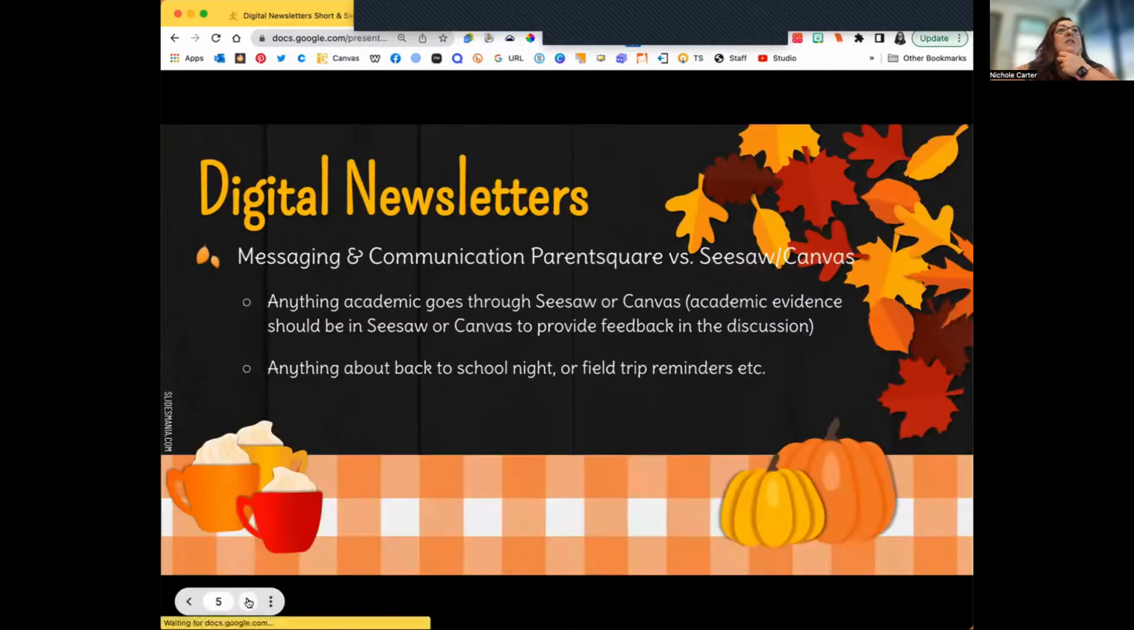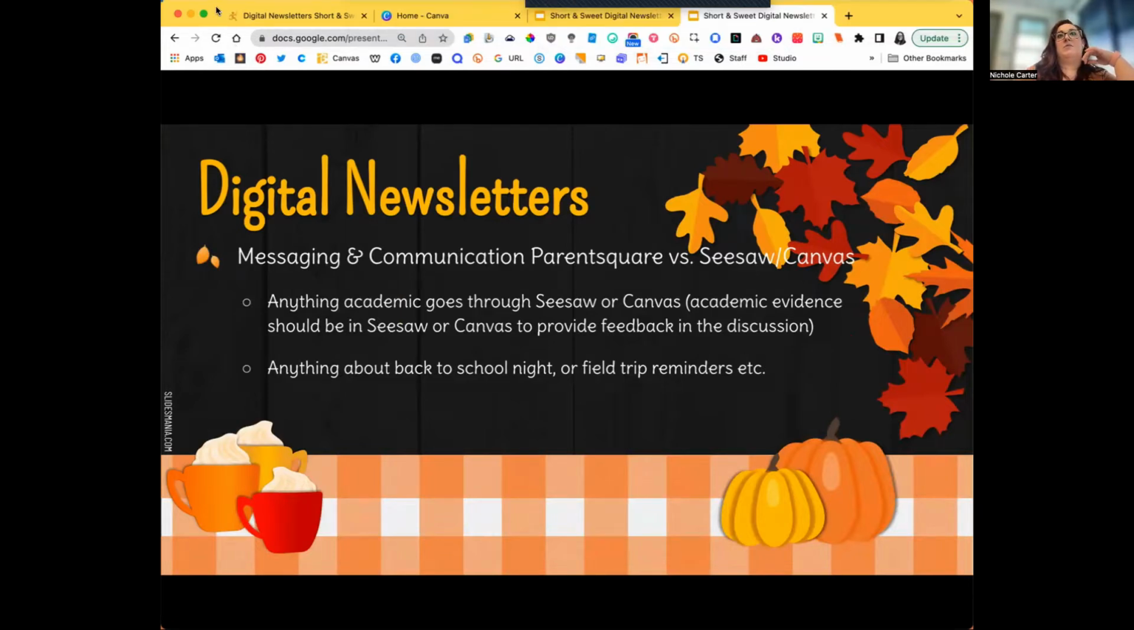Okay, so here's my thought process. I wanted to make sure that we understood the difference between when we use Parent Square and when we use Seesaw and Canvas. So anything academic where you would provide feedback to students and have academic evidence should be going in Seesaw and Canvas. Anything else where you're talking about back to school night, field trips, any of your pedagogy, something coming up in class that you think teachers need to know, that's going to go in a newsletter home, and we're directing people to use Parent Square at that point.